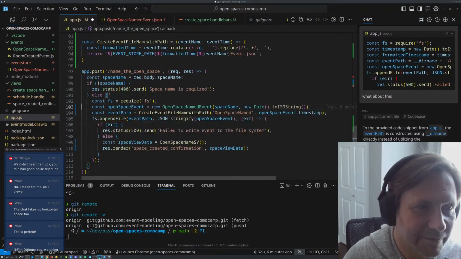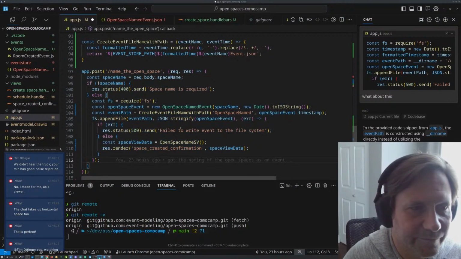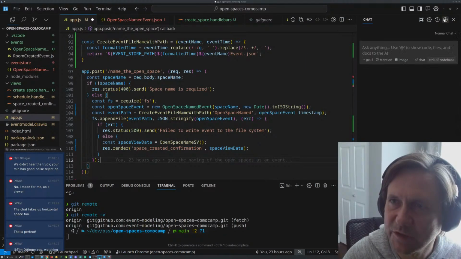So yeah, let's get rid of this. Let's see how well our AI extracts the file stuff. So, should I do this as a new chat?